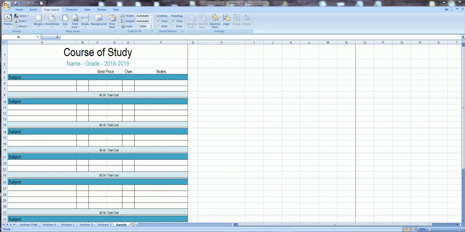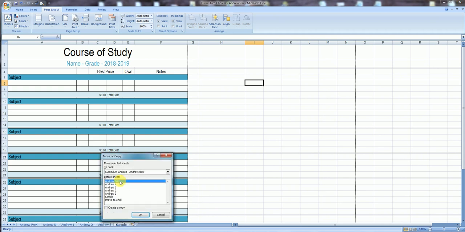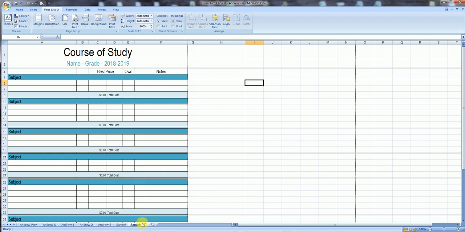Okay, if I want to add Laura into this document and I don't want to recreate this sheet, what I'm going to do is right click on this sample tab down here. I'm going to click move or copy. It's going to pull up all those sheets that are already in this workbook. I'll move it to the end. I want to create a copy. Say okay, and here's another one.